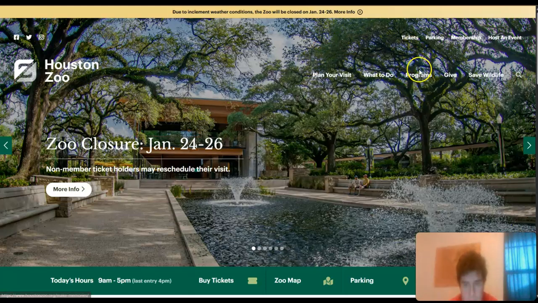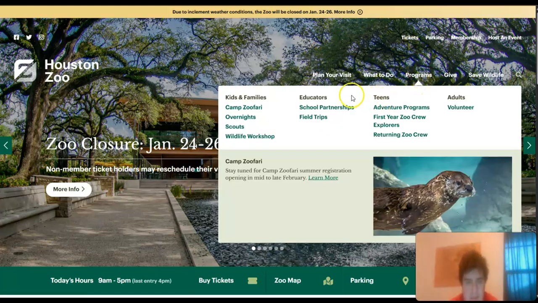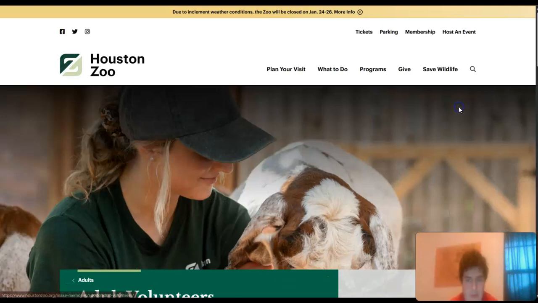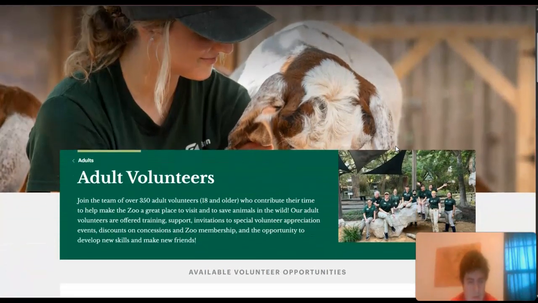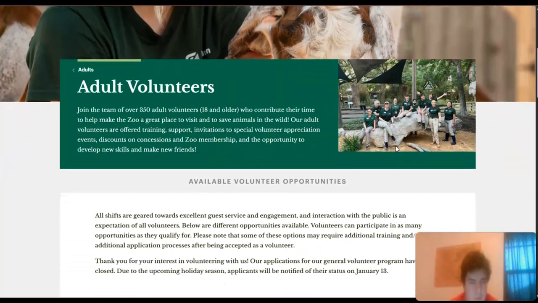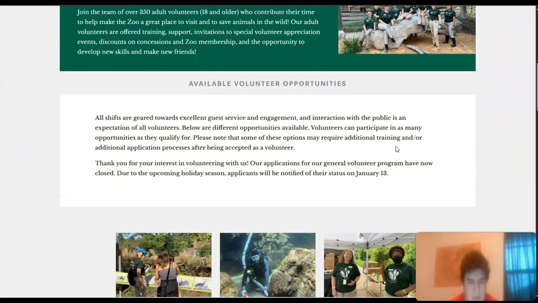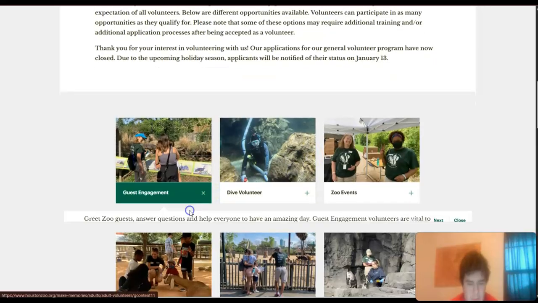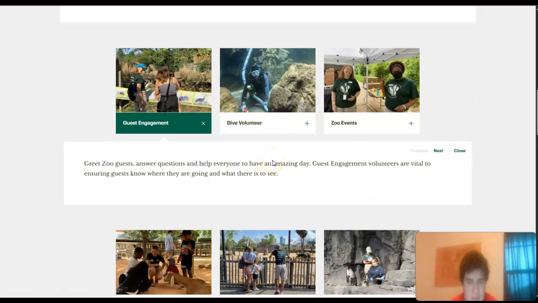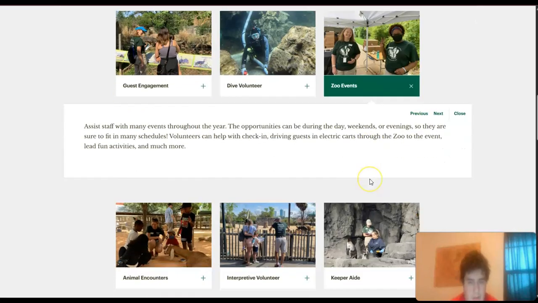So we can obviously go to programs, and then here it has everything labeled for all ages. Here are kids and families, educators, teens, and here are adults. And so we click volunteer here, and we can see what volunteering is all about just by reading all this. So if we click these, we get more info on each way we can volunteer.